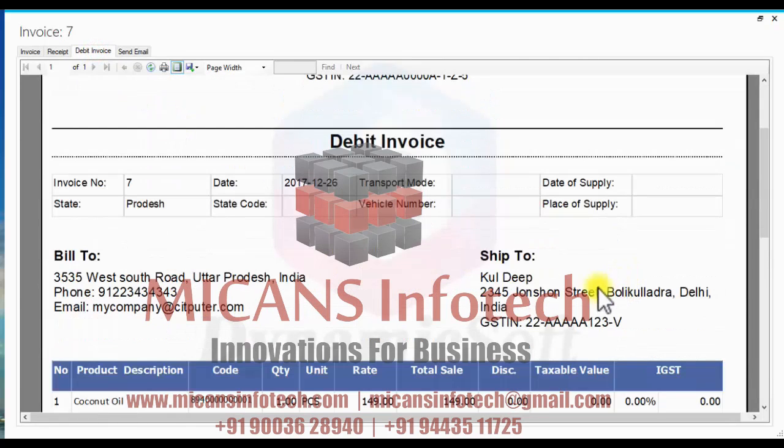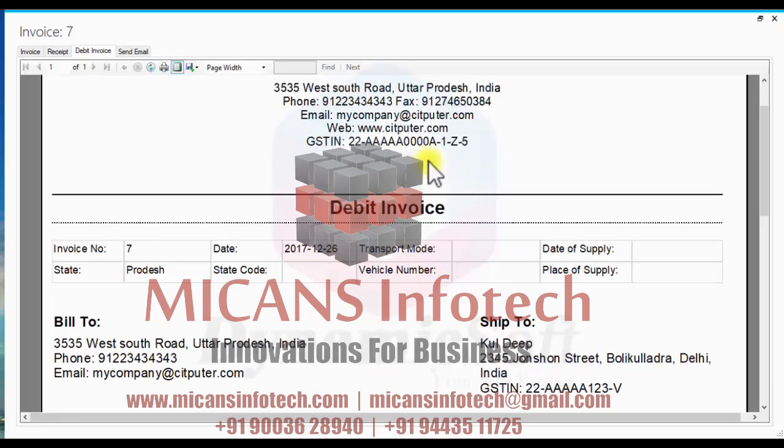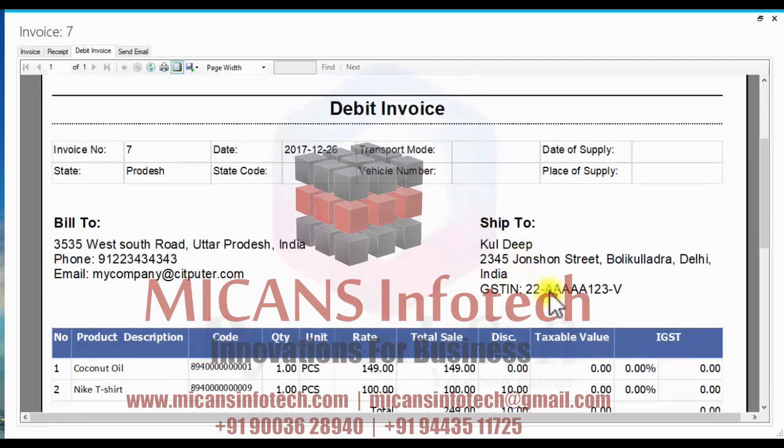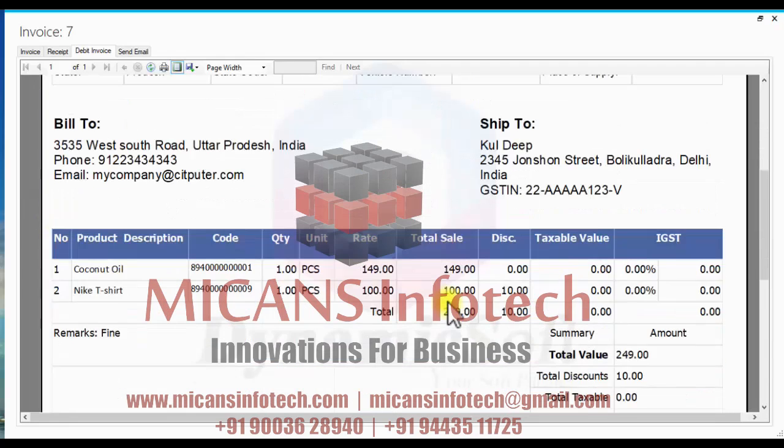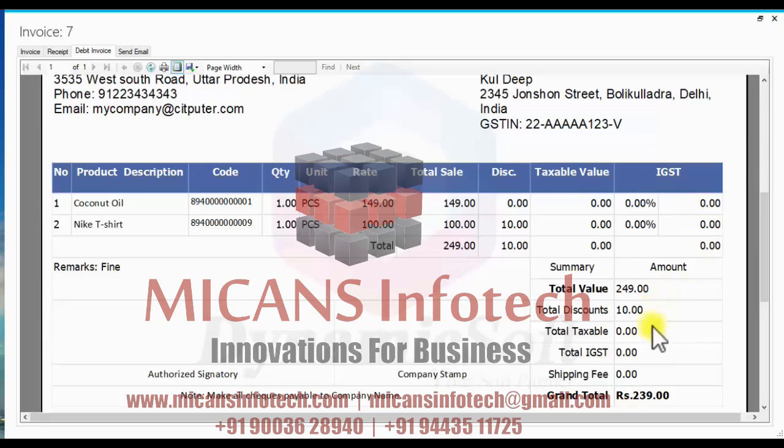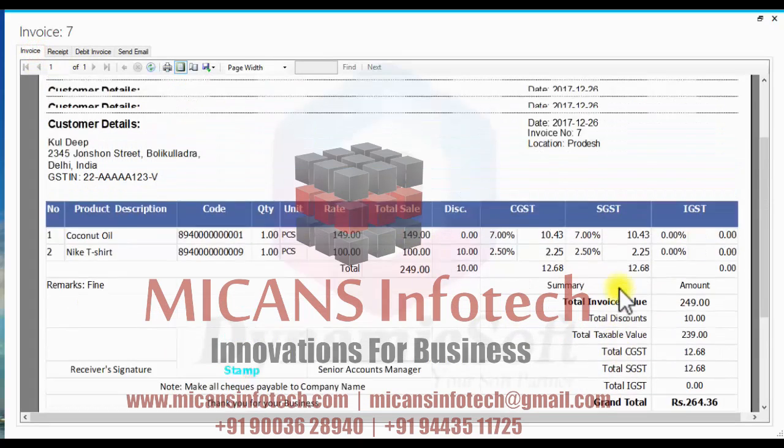You can mention everything: GSTN. This is the company GSTN, customer GSTN, bill to, ship to, and here no IGST. So for local we can use this one.